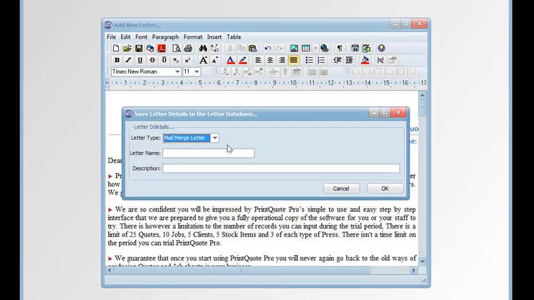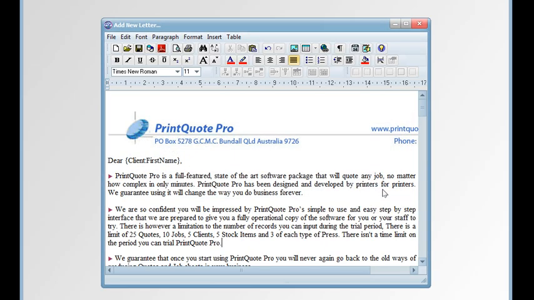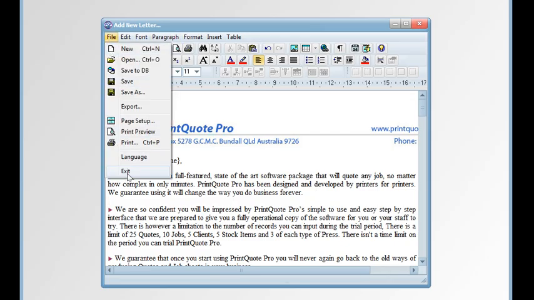To save to the database, we choose the type of letter, we give the letter a name and a description. And exit the window when we're finished.